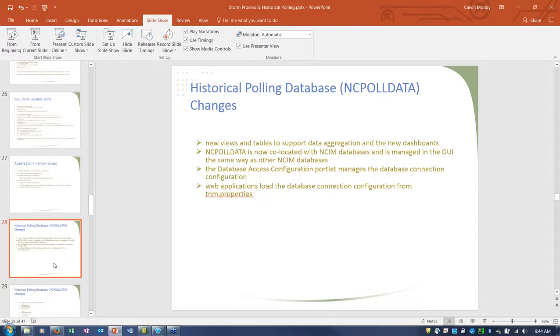Historical changes. This goes on to historical polling database changes, which was our topic B that goes hand in hand with this. We'll have new views and tables to support data aggregation and new dashboards. NC poll data is now co-located within NSIM databases, and it's managed by the GUI the same way as other databases are. The database access configuration portlet manages the database and connection configuration, and the web applications that can download to are configured in ITNM properties files.